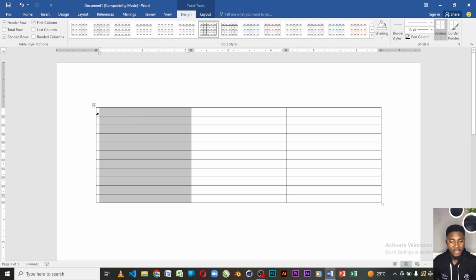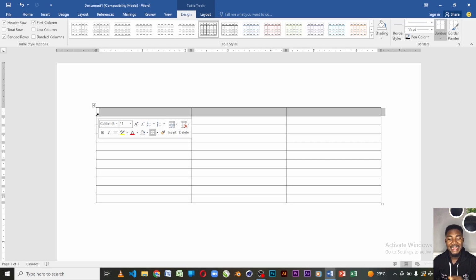Okay, so let's say you want to highlight this particular row. Once you see this arrow, don't forget that if you click once, it highlights only one cell. That is the point of intersection between a row and a column. So if you double click it, it highlights the entire row. As you can see clearly now, once I double click it, it highlighted the entire row.